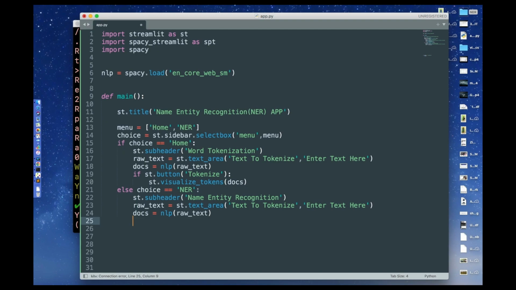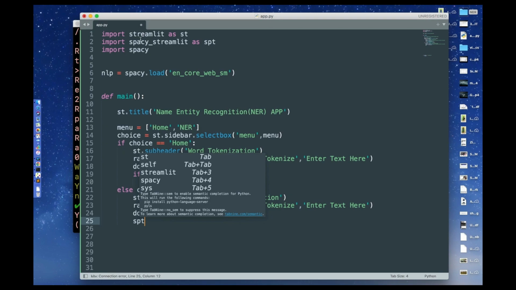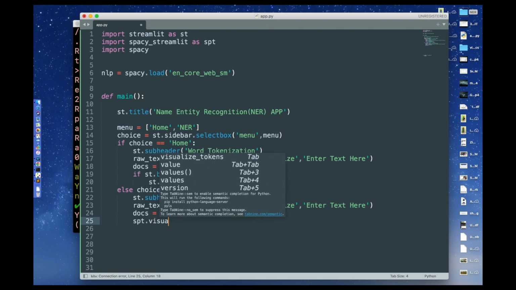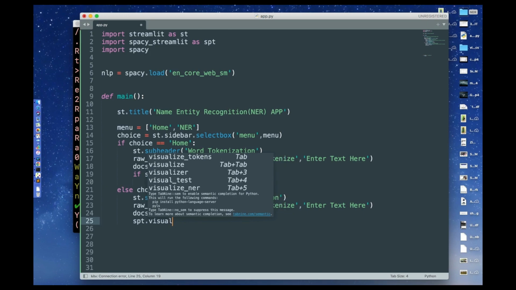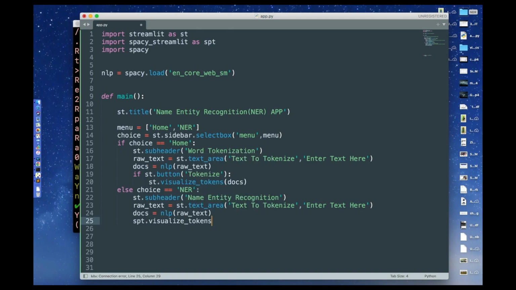And then once the user does that, I can use my SPT. Remember, SPT is nothing but spacy underscore streamlit. So SPT dot visualize. In this case we need this one, so I'm going to press tab five times. All right, this is what we need. Once we do that, then we can pass in our docs. Let's run this one and see so far.